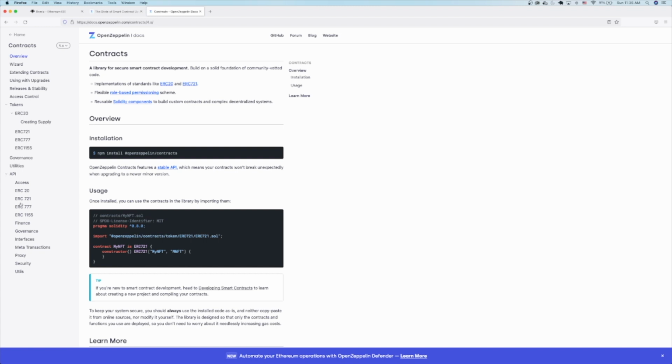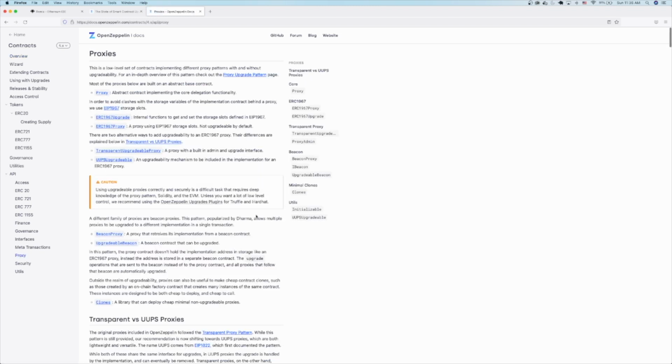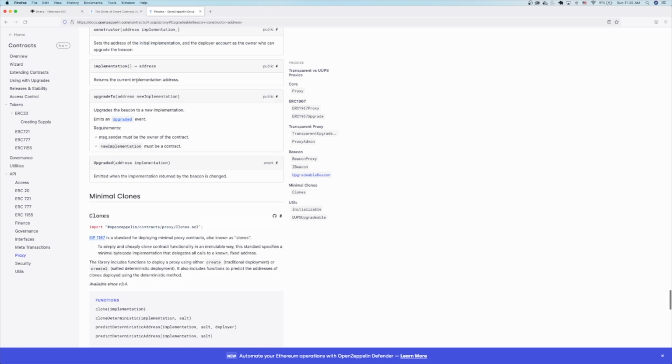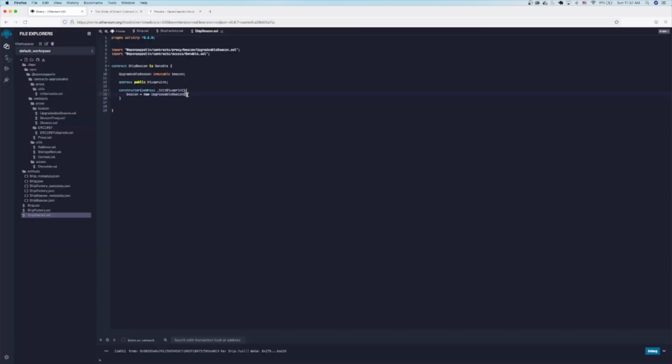So if we actually look at the documentation on OpenZeppelin, you can see that the constructor for the upgradable beacon smart contract just takes in one value, and that's implementation, and it tells you that it's going to set the address of the initial implementation, or in our case the initial blueprint. So that's why we want to pass it an address of the initial blueprint. So let's go ahead and copy and paste that. So that's what that's looking like.